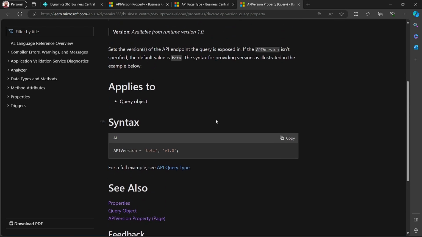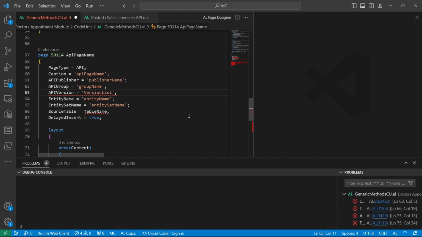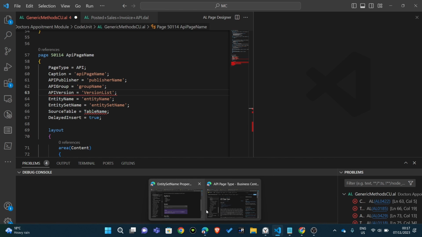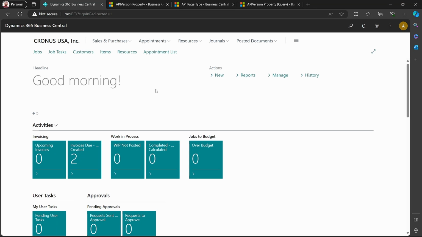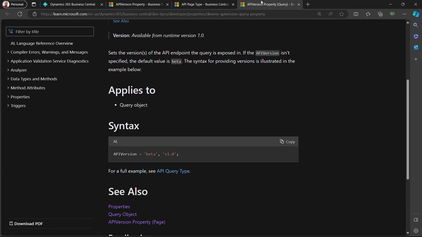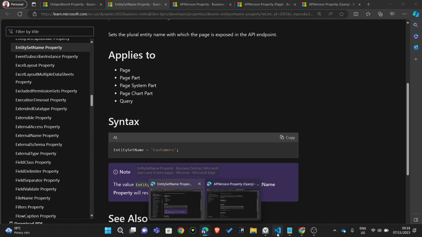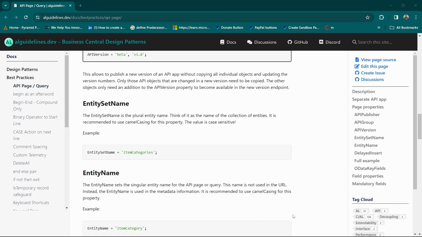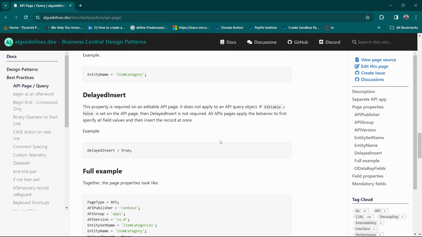Here it is for the queries, the same way as exposed in the page. And then we need to go back to our documentation. So the API version. And then the delayed insert.